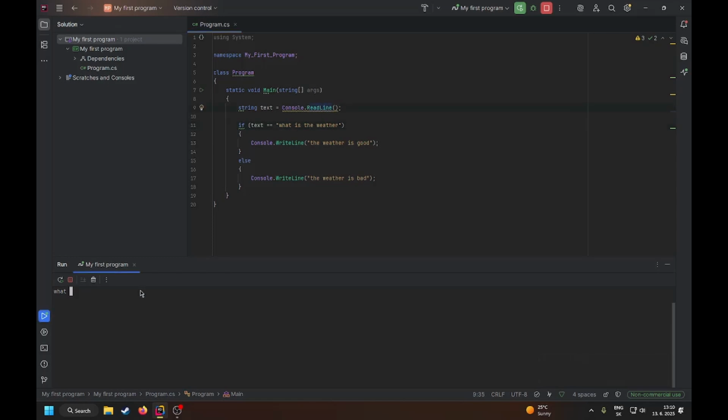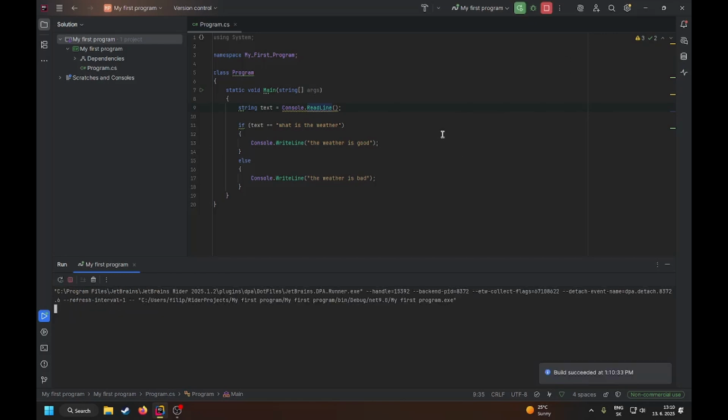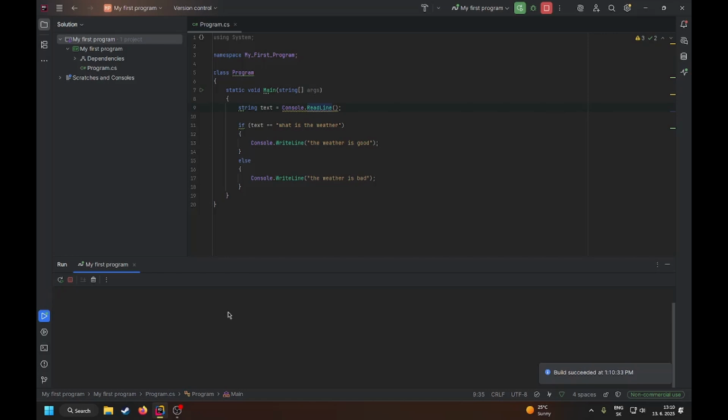Okay, so if, no, I'm sorry. If, okay, what is the weather? Okay, the weather is good. Very nice. Let's run the program again and type something else, and the weather is bad. So you know the basics of this and Console.ReadLine. So yeah, it's pretty good.